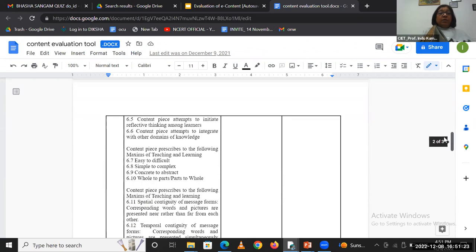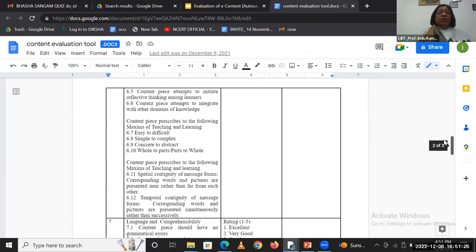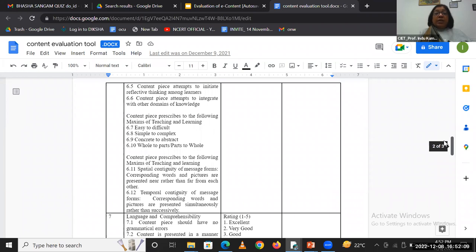Let's scroll it further. Then content piece attempts to initiate reflective thinking among learners. Content piece attempts to integrate with other domains of knowledge. Content piece prescribes to the following maxims of teaching and learning: easy to difficult, simple to complex, concrete to abstract, whole to parts, or parts to whole. Spatial contiguity of message forms: corresponding words and pictures are presented near rather than far from each other. If it is a labeled diagram, it should be labeled properly.